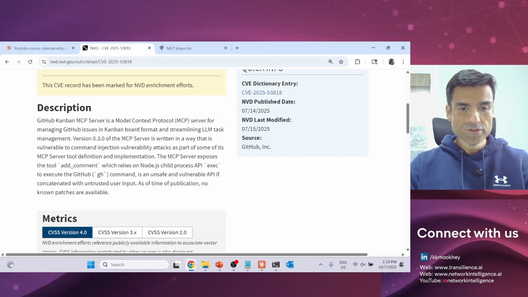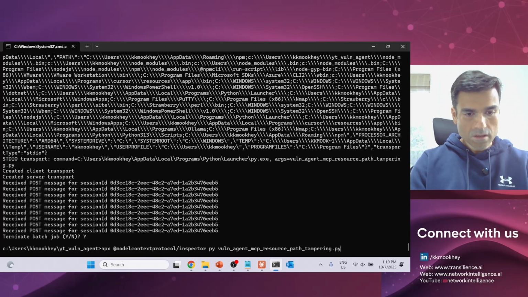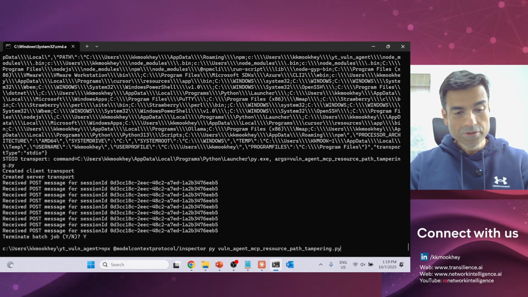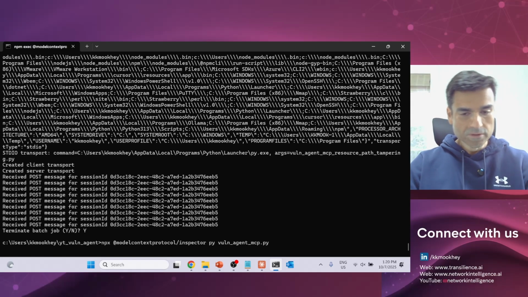It's a Node.js tool, so first you need Node.js installed on your machine. You can install it from the Node.js website. Once you've done that, you first download the Model Context Protocol inspector, MCP inspector. Then you execute the command using npx @modelcontextprotocol/inspector, followed by the command, which is the Python command. And now we're just going to run the vulnerable server.